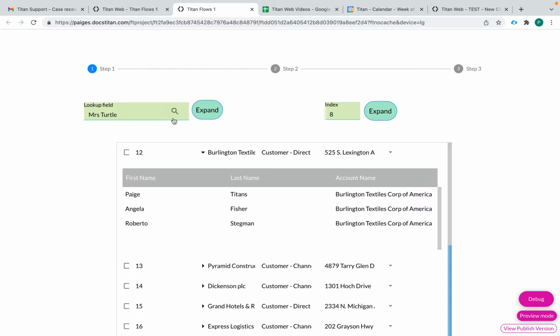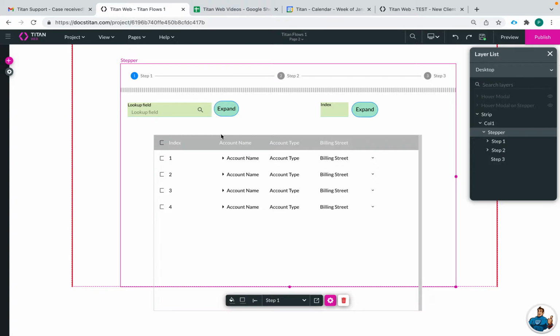So let me show you how I set up all 3 of these functionalities, and I will also show you how to set up buttons and stuff to collapse these as well. So let's do this one at a time. We'll start with the record ID option.